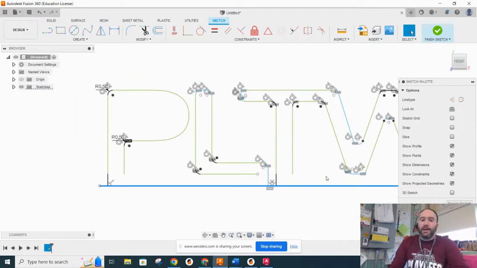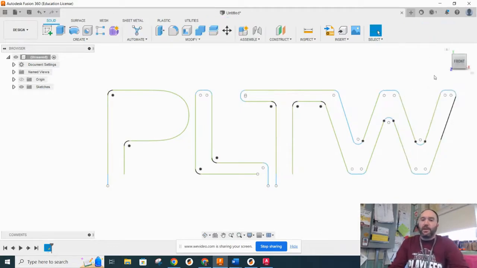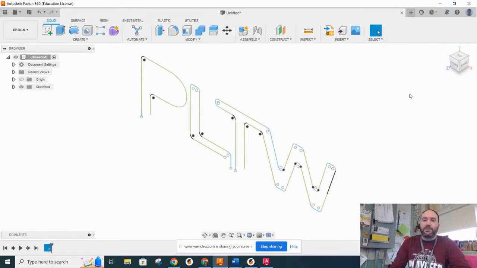So now I'm going to grab this bottom line. We can delete it, and now we can finish our sketch. Look at this in the home view. That is going to be the path that our profile is going to follow to create our neon sign. So we have to get our profile set up.